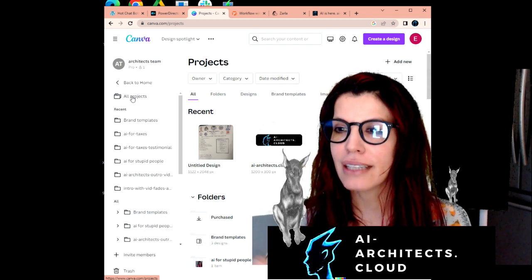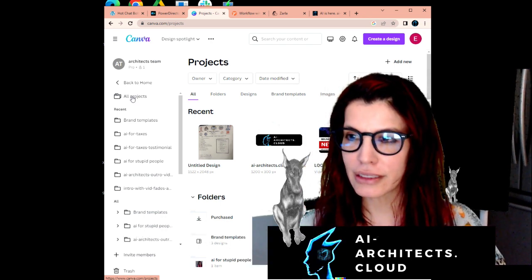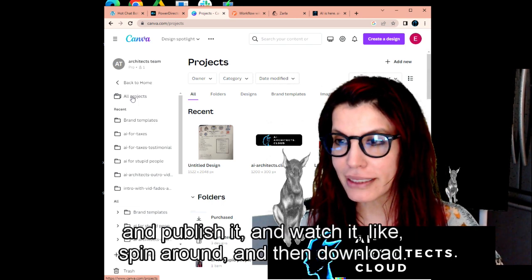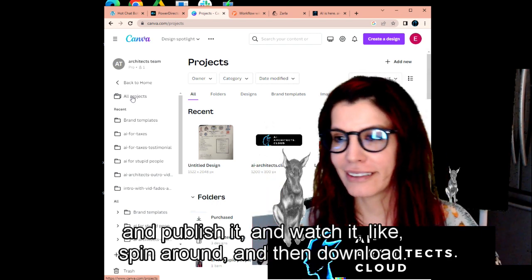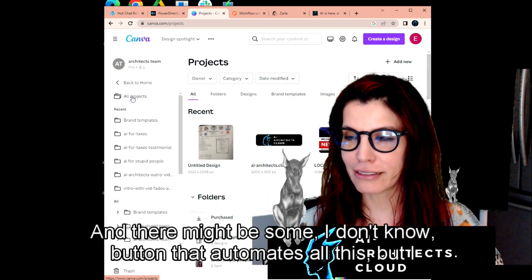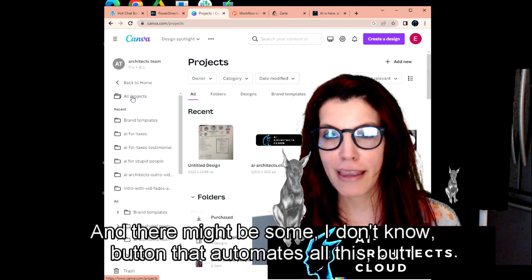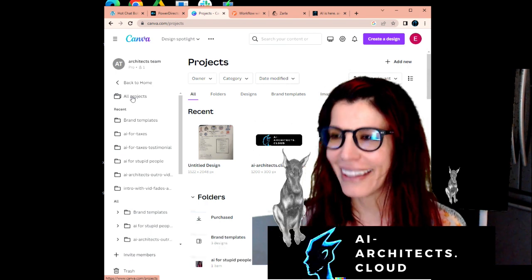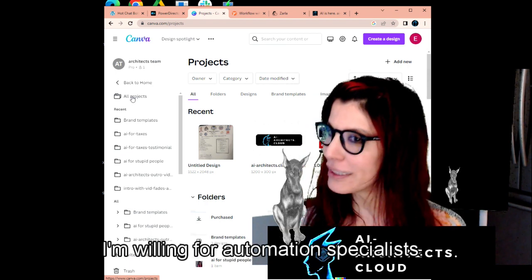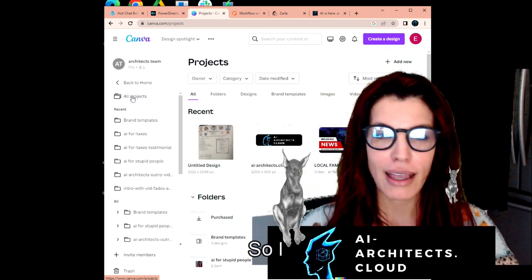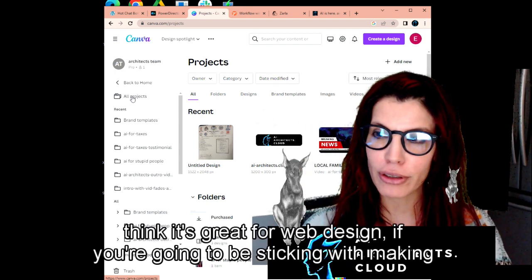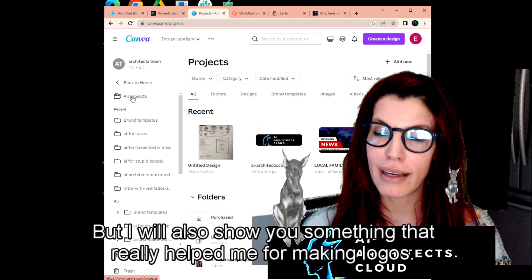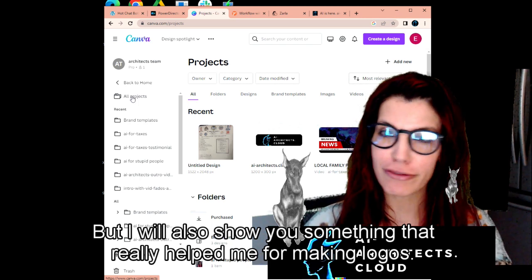but back to the point about being able to save files. These files are saved onto their servers, and if I want to make a copy, I have to go and click something specifically and publish it and watch it spin around and then download. And there might be some button that automates all this, but I didn't find it, and there's only so much time that I, as a lazy automator, or automation specialist, am willing to spend looking for something. So I think it's great for web design if you're going to be sticking with making logos and things like that. But I will also show you something that really helped me for making logos.